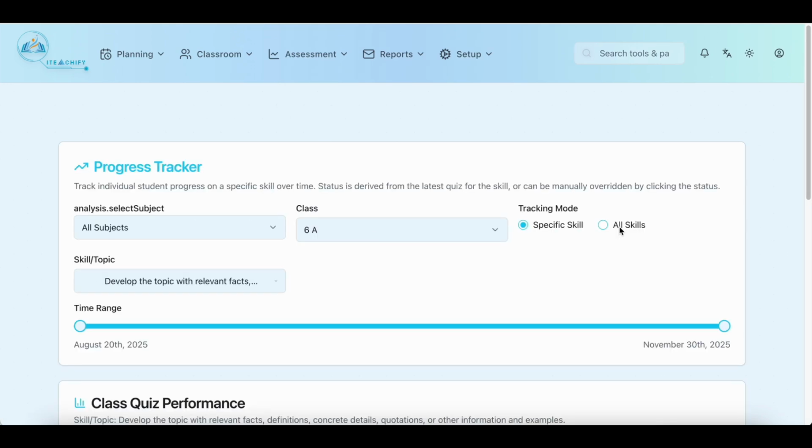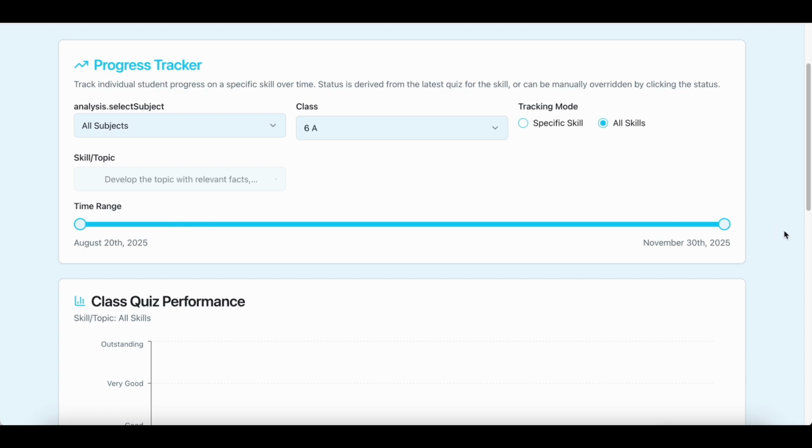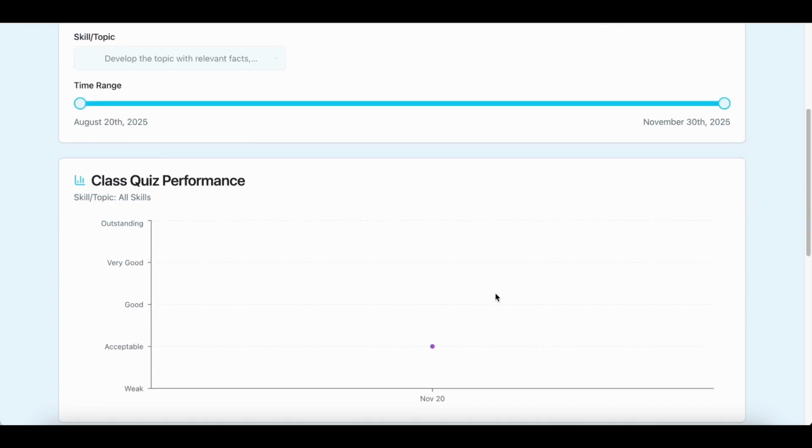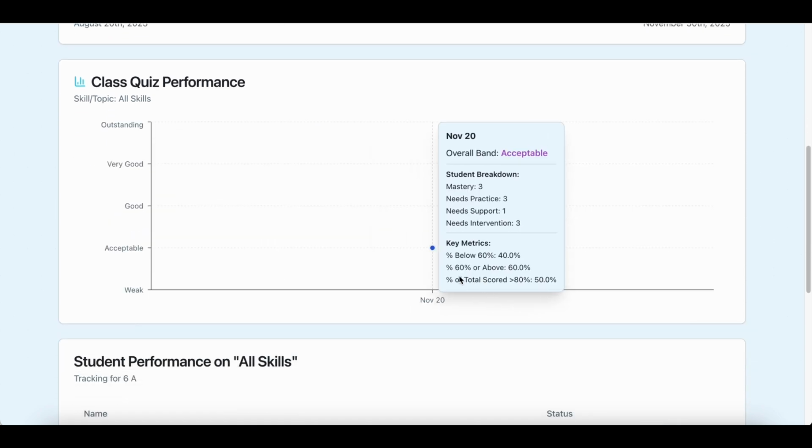Go to the Progress Tracker under the Assessment tab. Ensure that you select your class and the skill or skills you want to track your students' progress on in the Tracking Mode section. Here I selected all skills, since I have assessed my students once so far, but you can always select a specific skill or topic you have assessed them on.